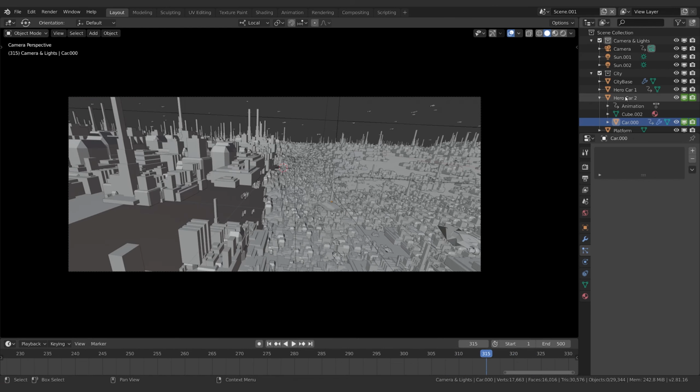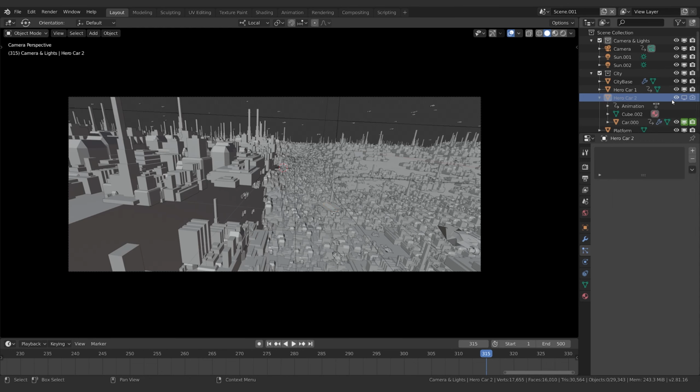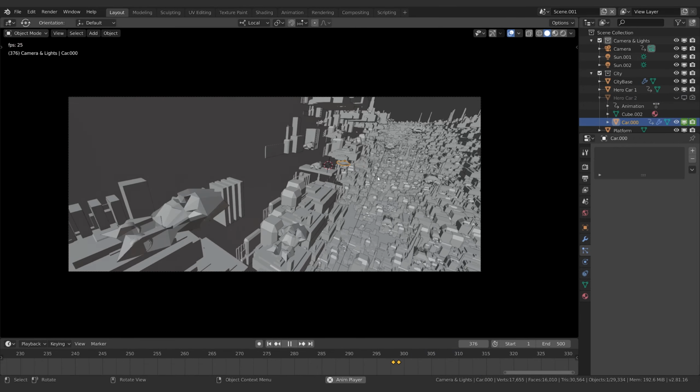Yeah, it looks good. And now we can just turn off the hero car. So we can clear the keyframes for our hero car and just turn that off like that. And now we won't see it. And we just have our main, this guy, floating in.